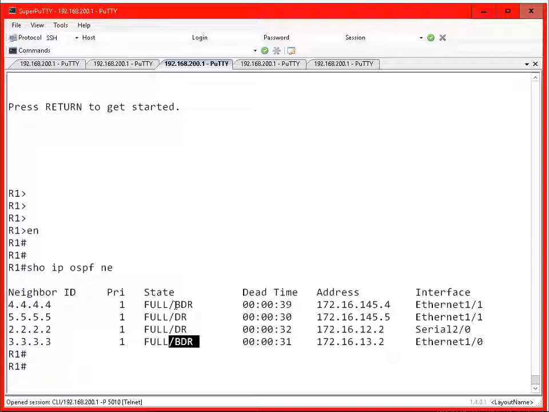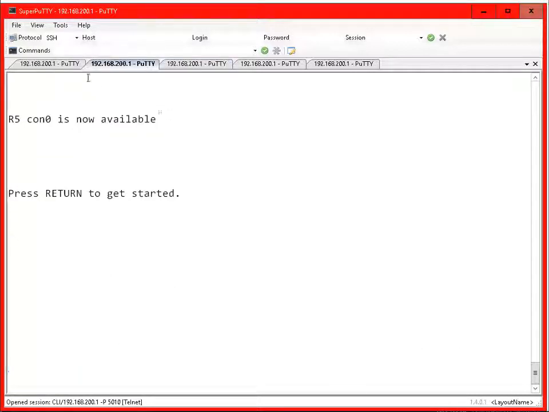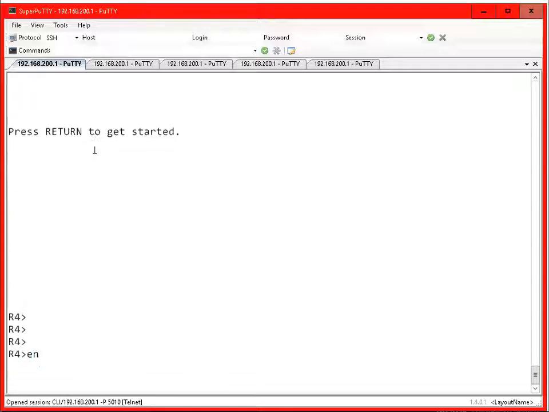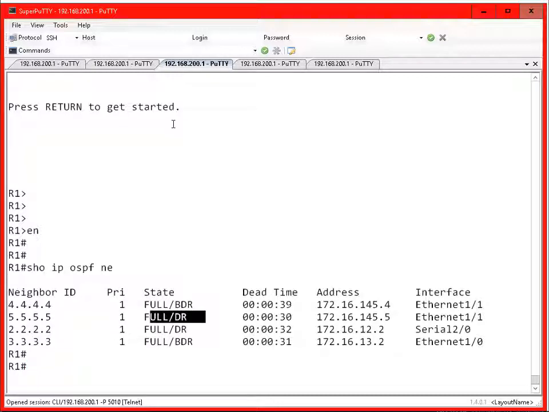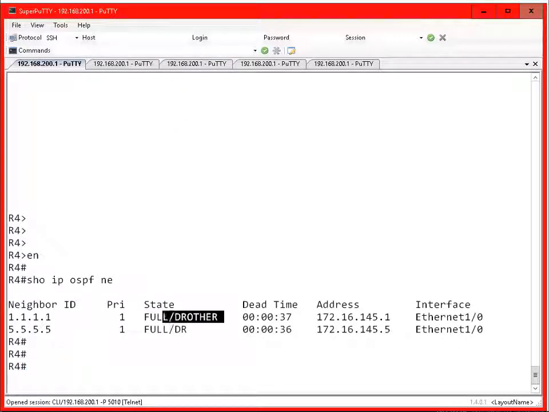All right, if I do the same thing, say on router 4, router 4 is acting as a BDR, so I can come into router 4 and do the same thing, show IP OSPF neighbor, and I can see that router 5 is the DR, which actually corresponds to what we saw over here. Router 5 is the DR. But in this case, router 1 is called a DR other. So essentially, router 1 is not a DR, it's not a BDR, which means it's something else. And that's what we're basically stating here.